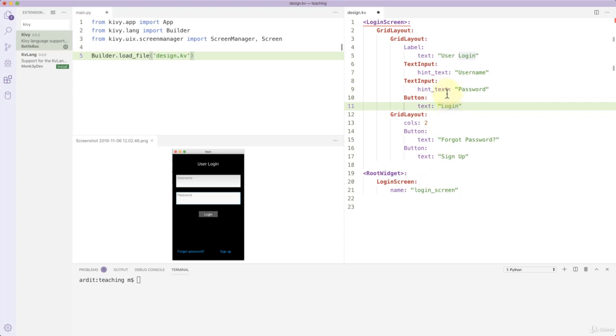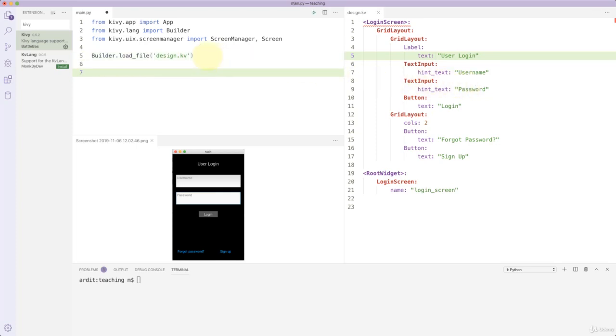Make sure that you are not using assignment operators instead of colons. So use colons. I used to make this mistake when I was learning the Kivy language, because you are used to Python where you use assignment operators a lot. So have a look at your file and then go to Python.